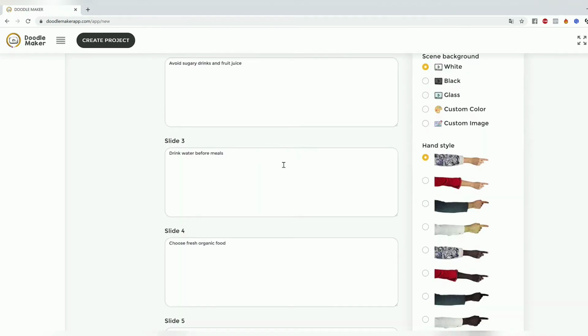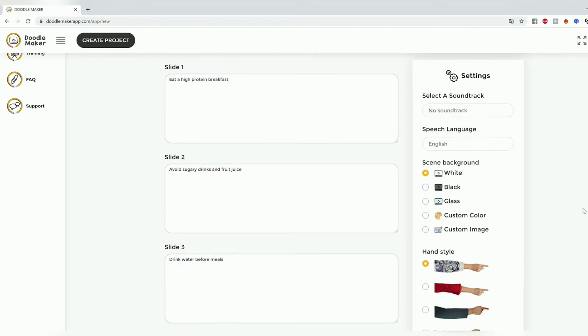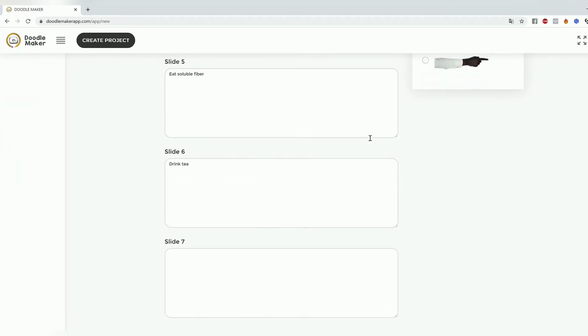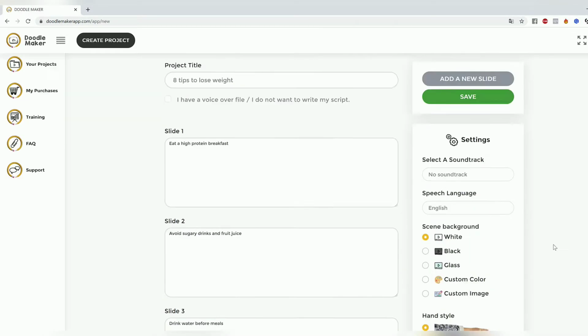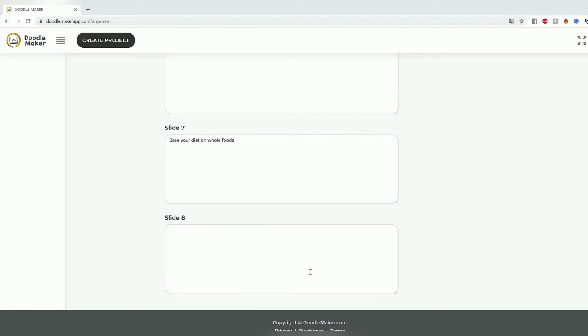And then we go next, we're going to put in eat soluble fiber, which is good for your diet. And then we're going to go drink tea. That was another choice. We'll go add slide and then base your diet on whole foods. Basically, as you know, whole foods are really good for you. And then eat slowly, okay?